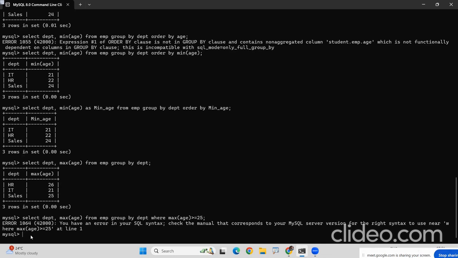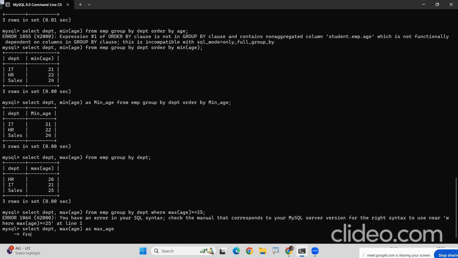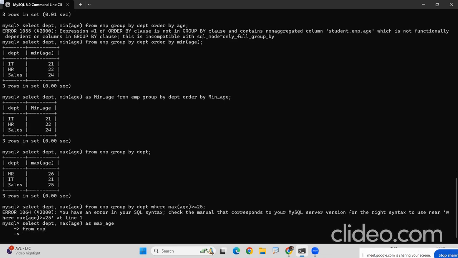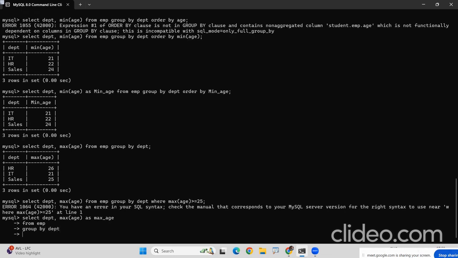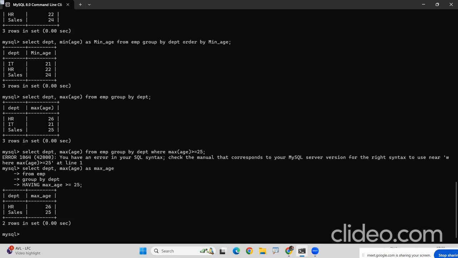In multiple lines, I'm writing to make you understand more. Select department, comma, max age as max age, from employee, group by department. Here, don't use where. We must use having. Having max age is greater than or equal to 25. It's a simple one.